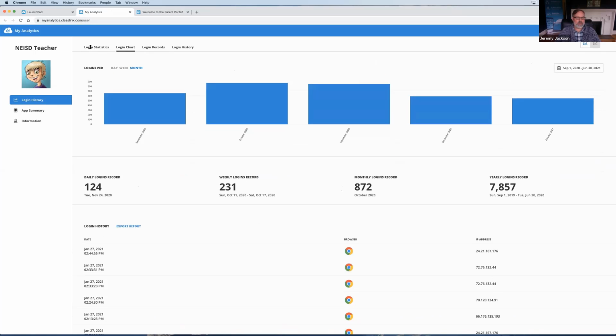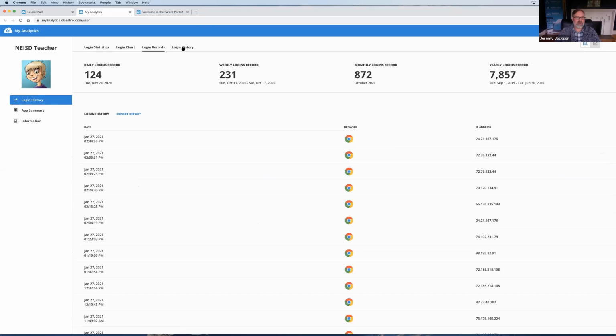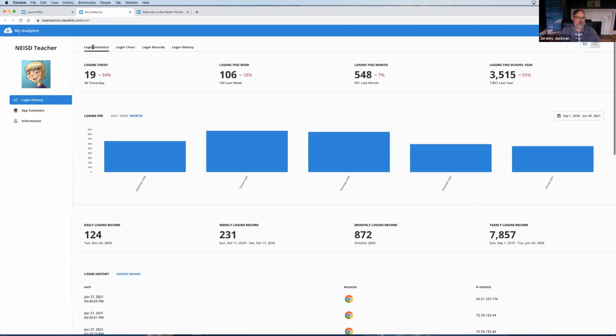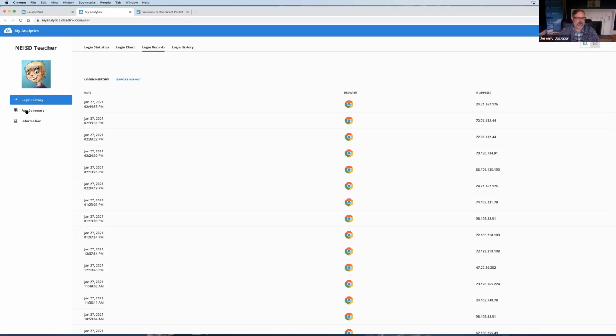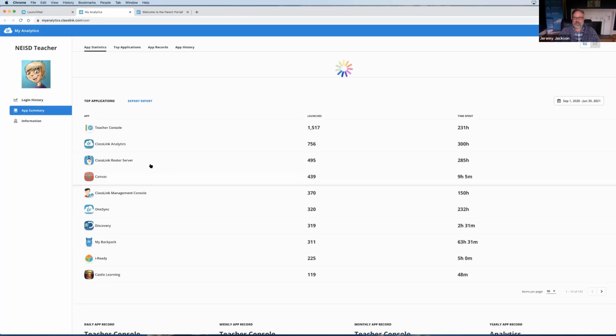So we can see all of the login statistics, the logins we've had by the day, week, month. We have login histories on that. So you're able to look even at the applications that have been used by your students as well.